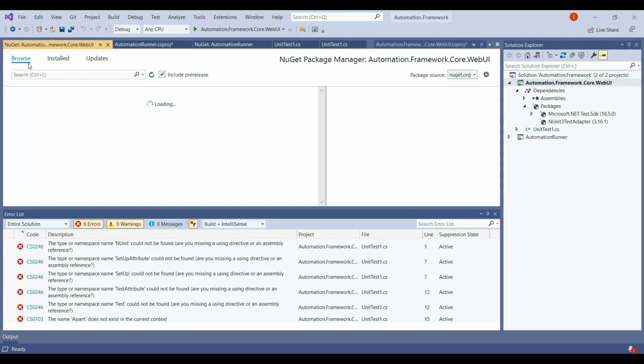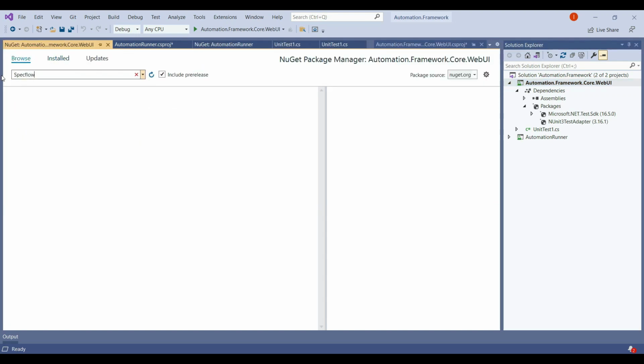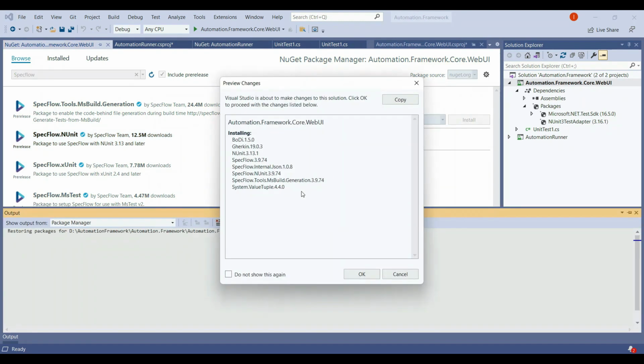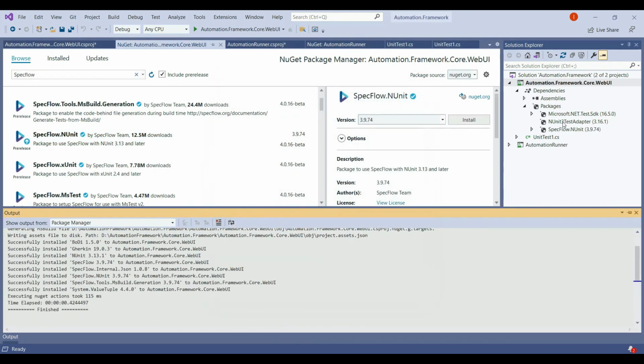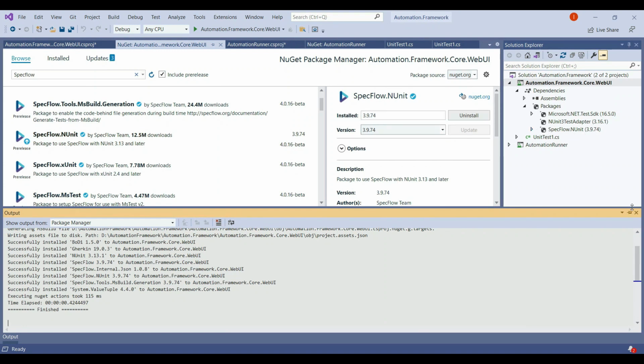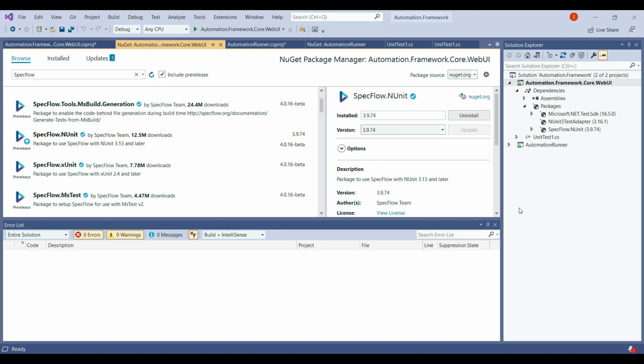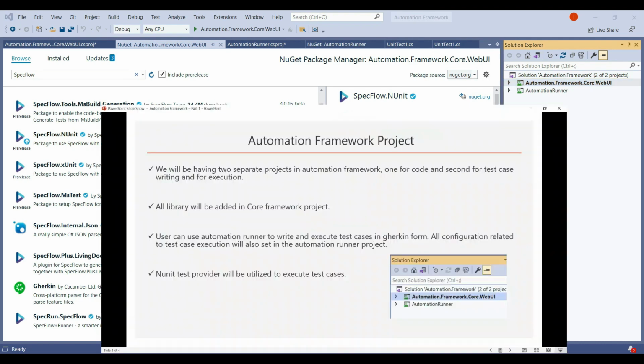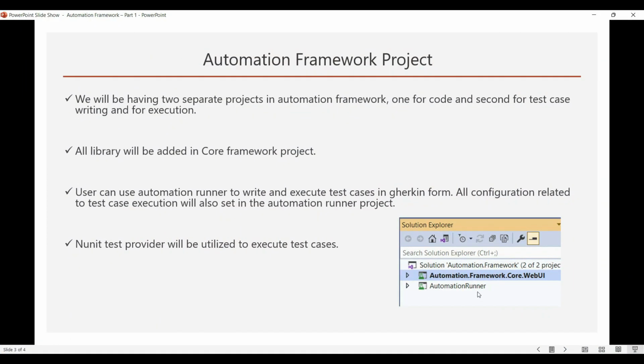So here, let's go here. Select the stable version from the drop down, 3.9.74, click on install and click on OK, and we can see the SpecFlow NUnit NuGet package is available with us. So we have two projects ready with us. One is core.webui, another is automation runner.